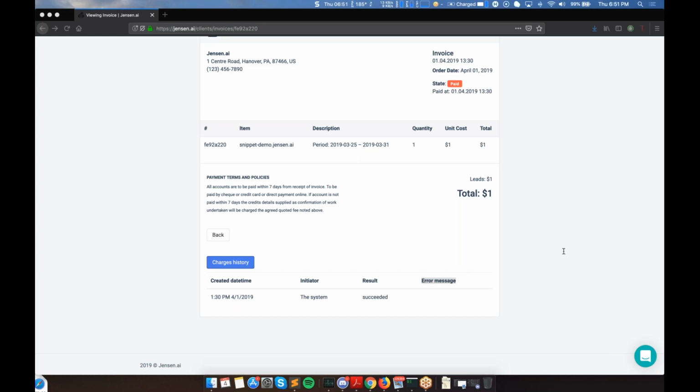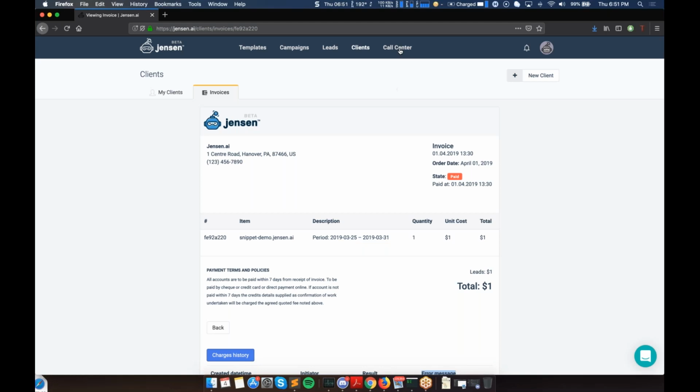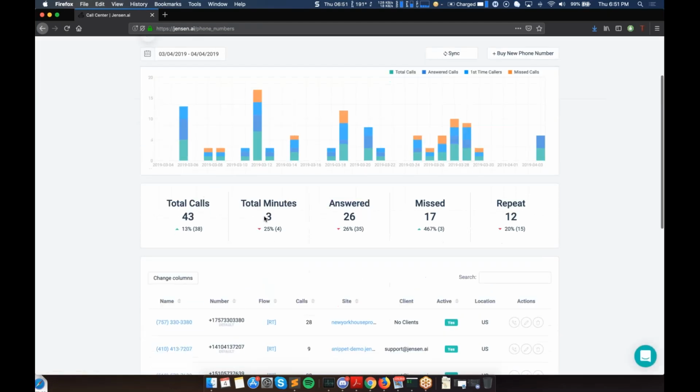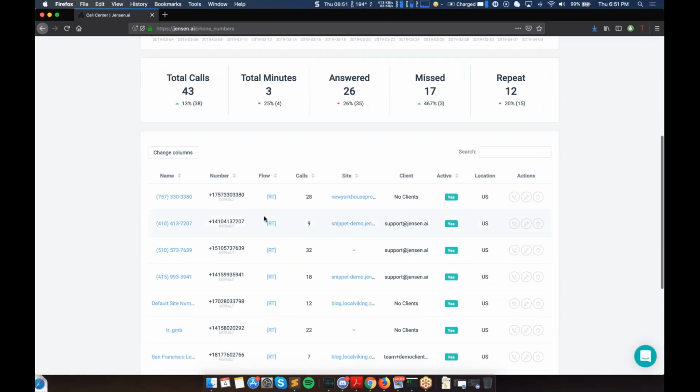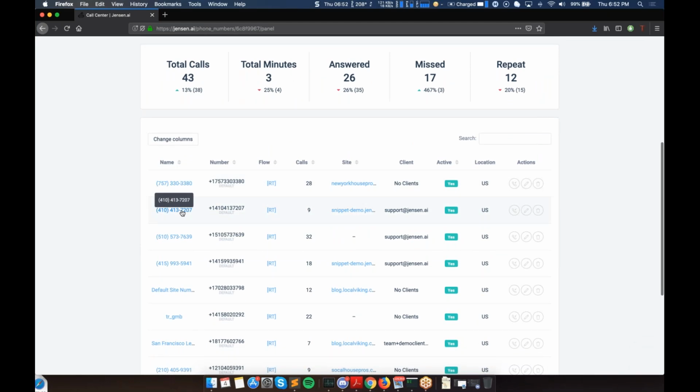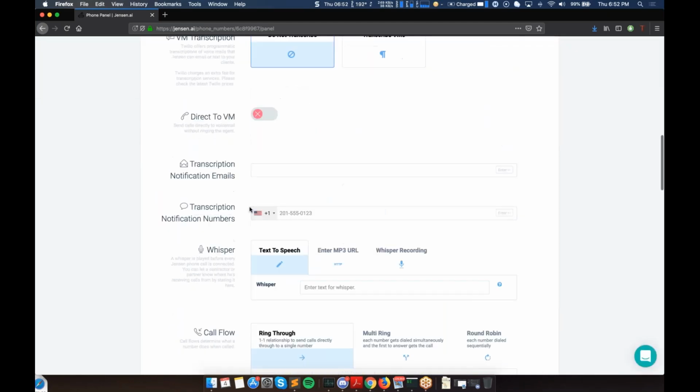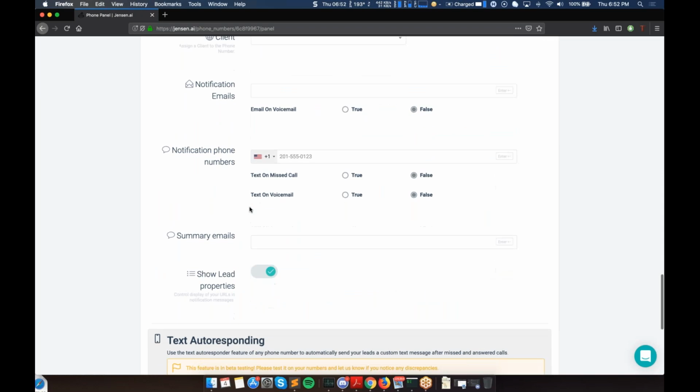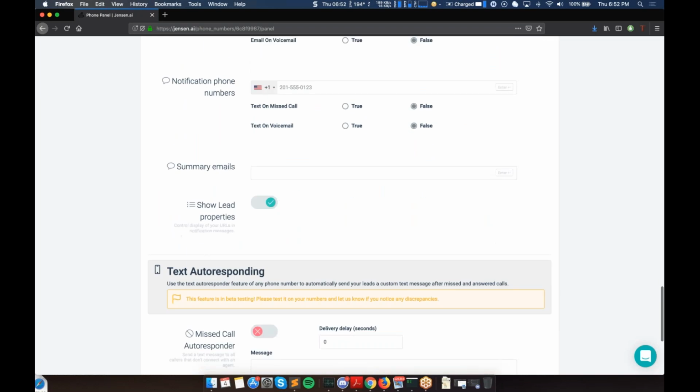And Stephen is asking, can I hide the lead source information so the client doesn't see them? Yes, you can indeed, Stephen. We are entirely too familiar with needing to hide landing pages and lead sources from clients that want to dig into them too much. So let's look at a phone number here. I believe if we scroll down, so this is on the phone number level, this show lead properties button.